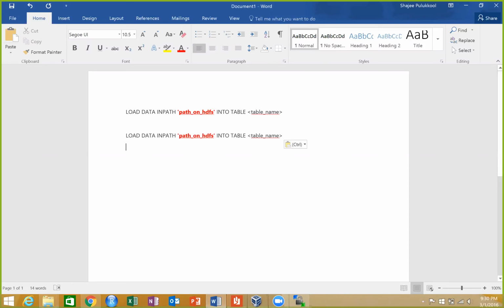Now if it's going to be a path on my client side, on my Linux environment, what change do I need to make? Here it's a path on HDFS. So is there any change required in the syntax?